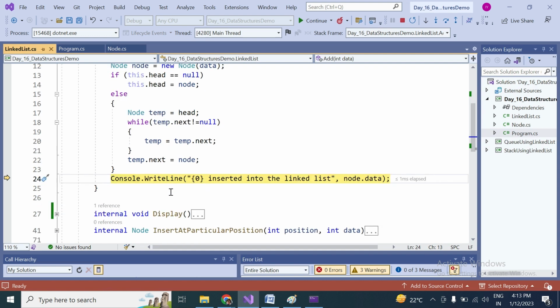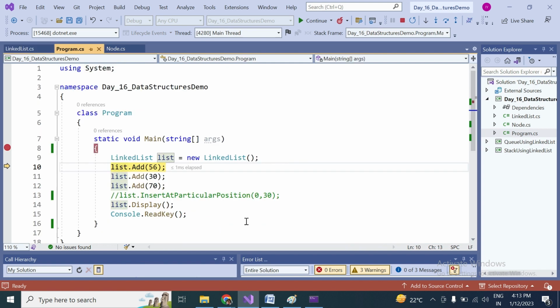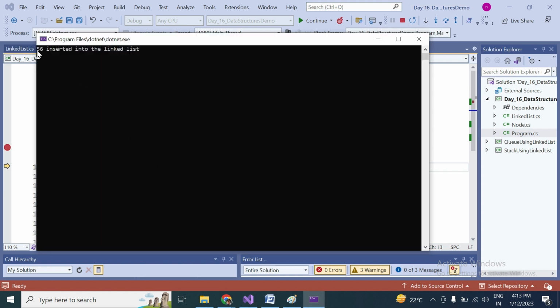Okay, and here it will print the message. This is a placeholder where the value of node.data, that is 56, got inserted, that is, the message will appear. So if you see on the console, it is printing "56 inserted into the linked list."